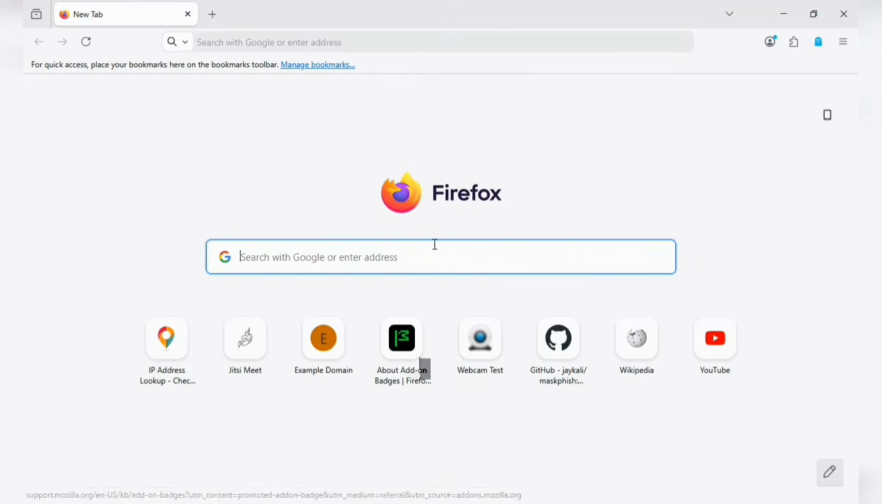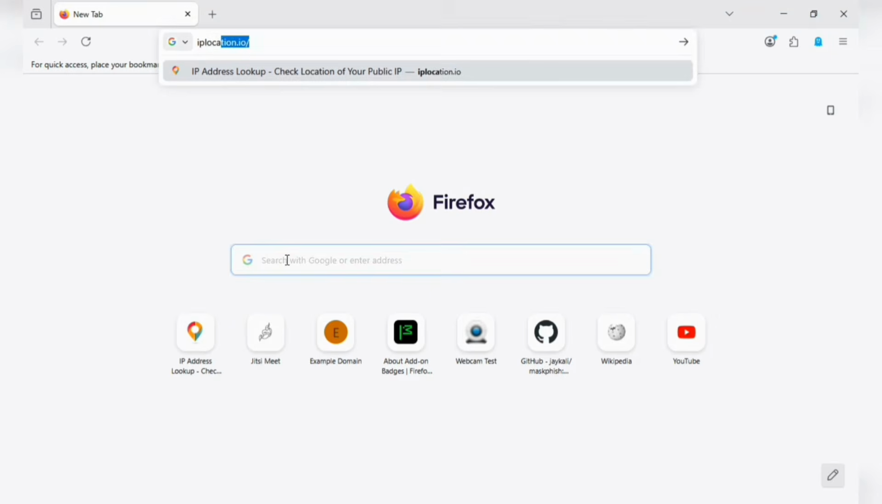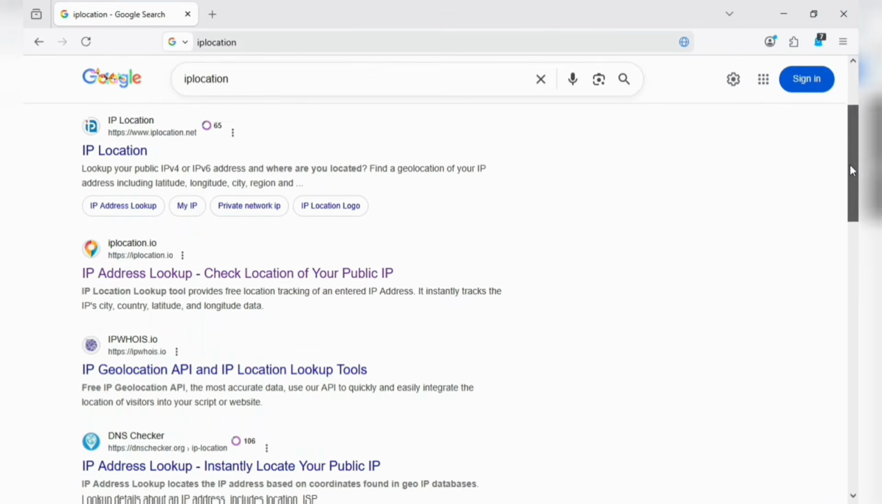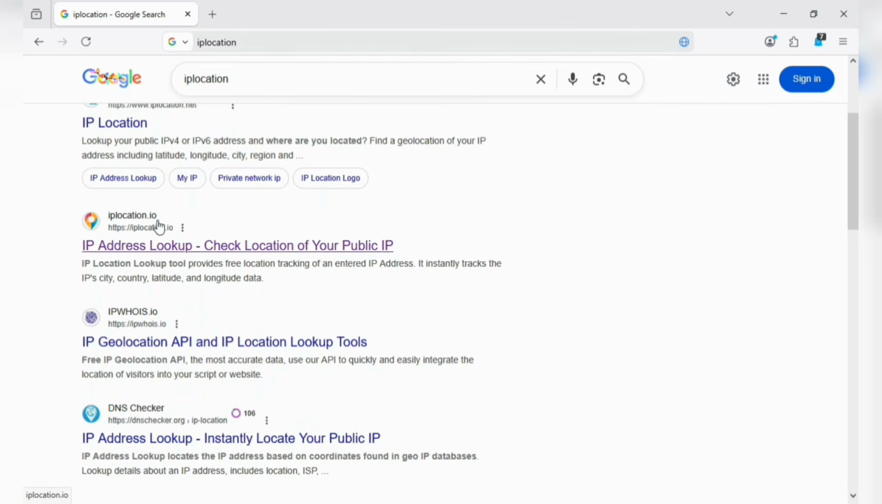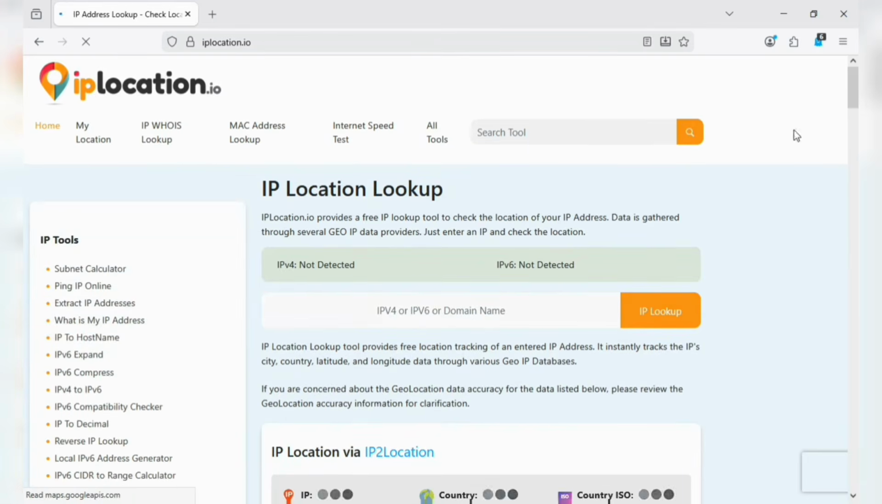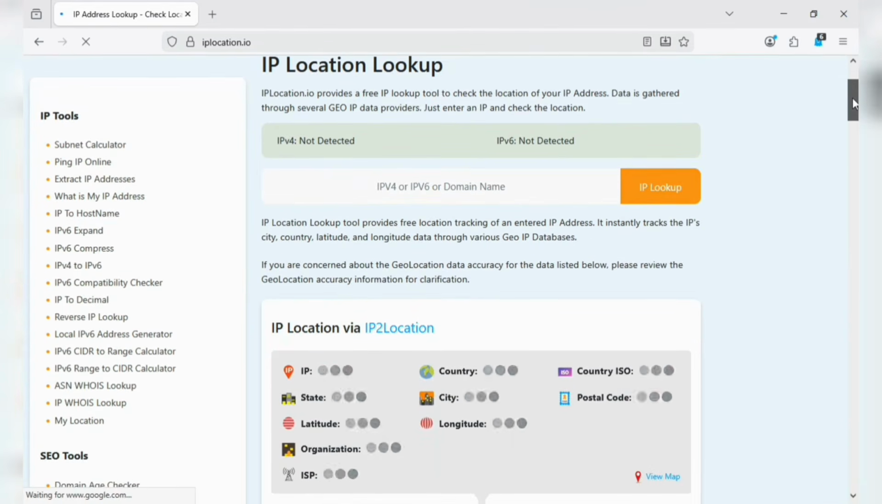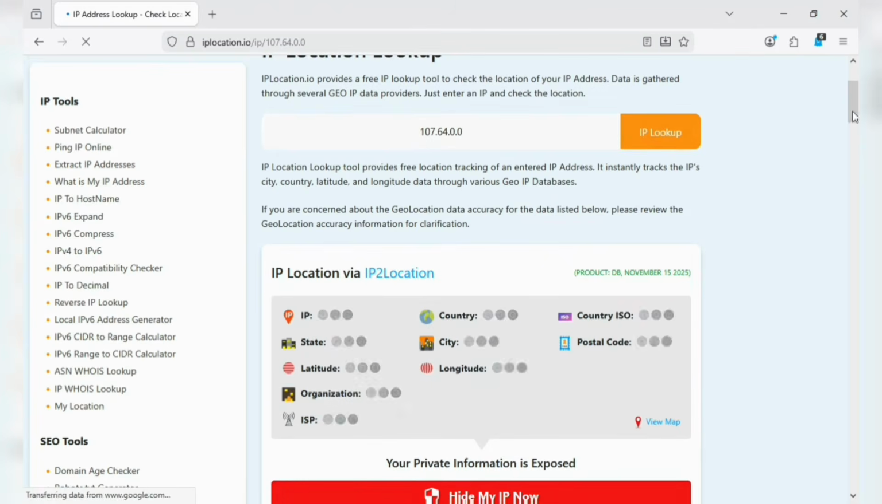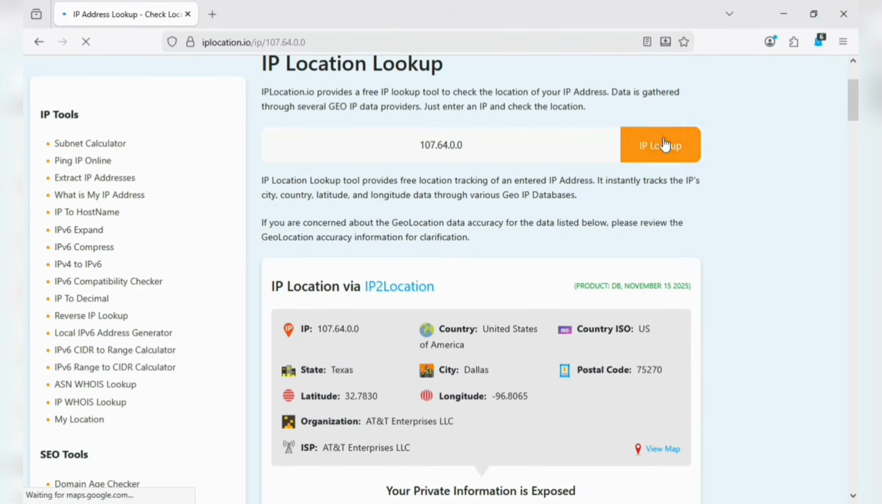Now let's get started. First, open your browser and search for IP location. Scroll down and click on the link that says iplocation.io. Once the website loads, click Accept to continue. Now scroll down to the search section. Enter the IP address you want to analyze. Then click the IP lookup button on the left side to begin processing the information.